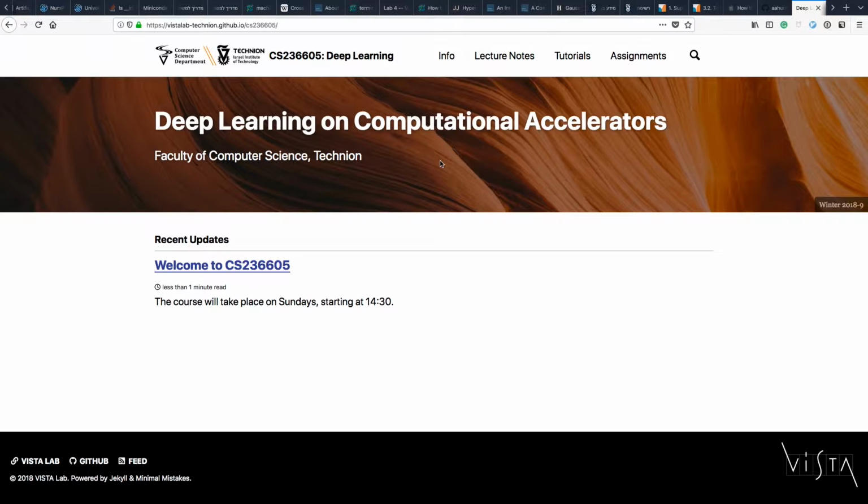Okay, do you see it? It says Vista Lab Technion GitHub.io, course number, CS course number. So please check here for updates. We will also email you if you're registered, but best to check here. Mainly, we'll email you to notify about updates here for the website.